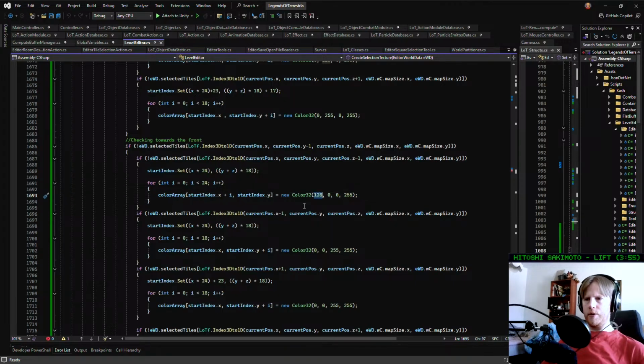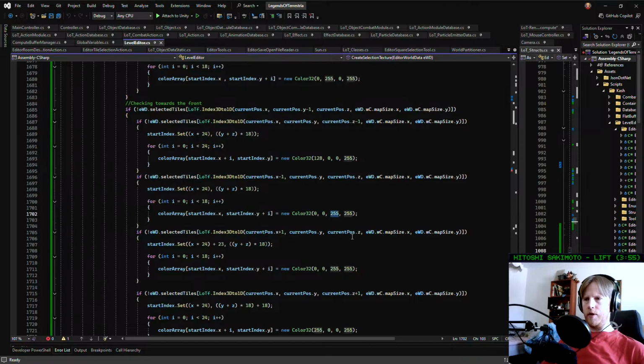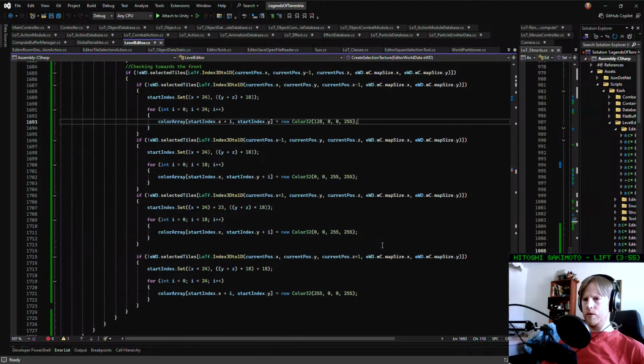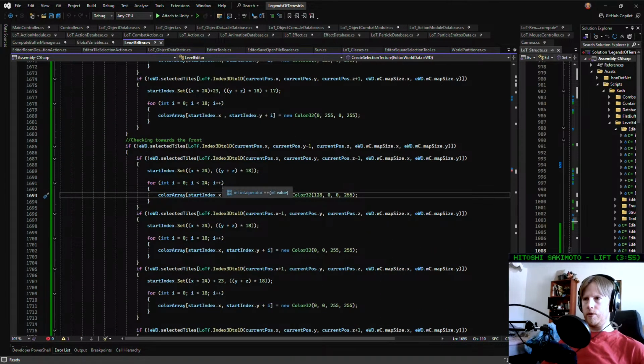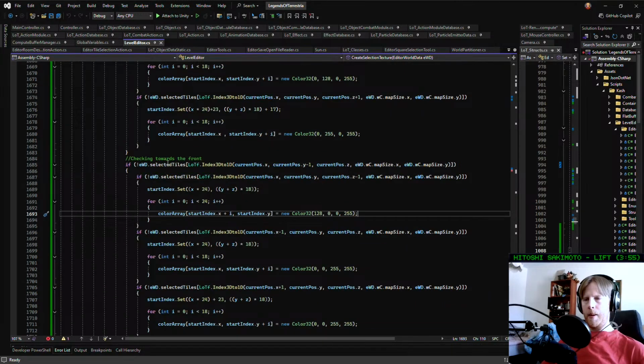So what am I doing here? There are two variants here. There's 128 and there's 255. Also, I'm using different color channels. I genuinely don't remember making this recently. So, we're checking towards the front. If selected tiles is false, -1. If below is false, 2.